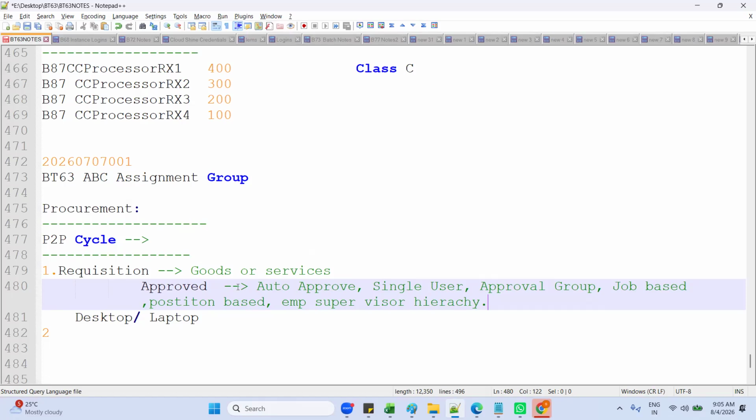Based on your requirement, you can make this requisition auto approved, or assign it to a single user, which means every time we create a requisition, it has to be approved by that single user. Or you can have an approval group, where we mention a list of users. Once A approves, it goes to B. Once B approves, it goes to C. If multiple users have to approve this requisition, you need to define all those user names under this approval group.